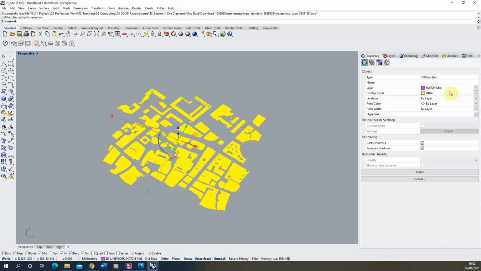And another important stage in this process, when you change the layer of these objects, you also want to change the display color. By default, they'll be set to a color done by the previous user or whoever made this particular line work in whatever file they made it in. You want to make sure this is by layer. This way, when we start to set up hatches for each particular layer, the color will correspond to the layer you've set it to and not by some default color that the objects had been made to previously.